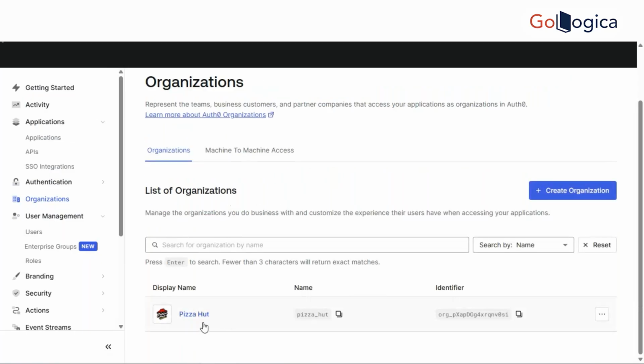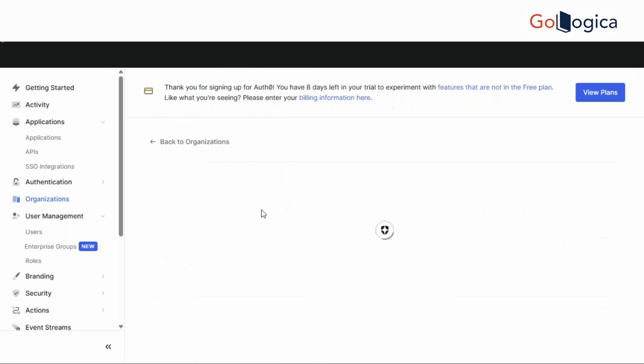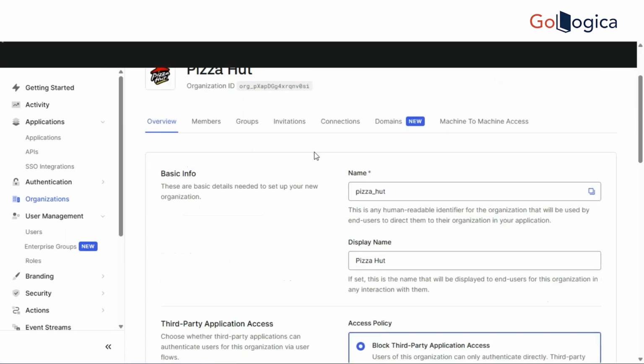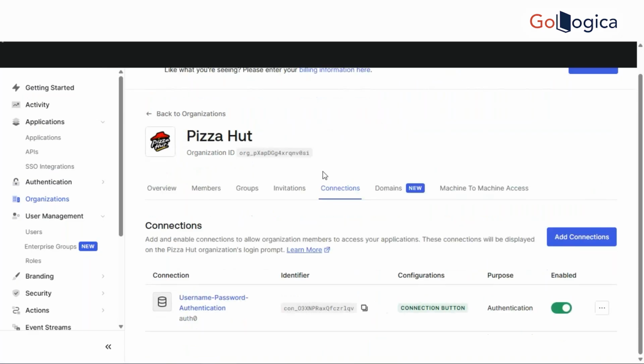List of go-to organizations. Pizza Hut. Okay, see if the connection is there or not here. Yeah, it's there, sir. Okay, fine. Good. Now what it is, like, invitations.